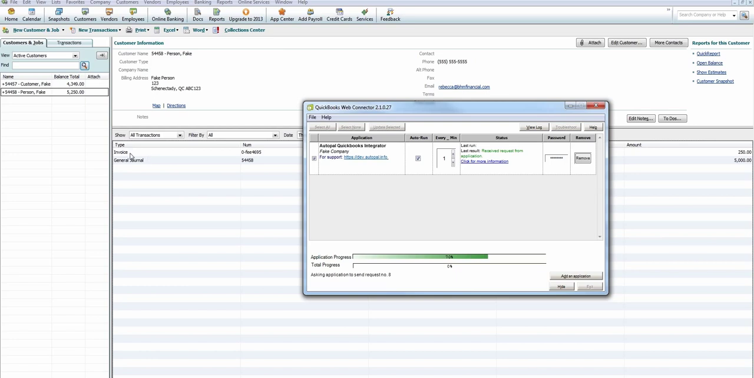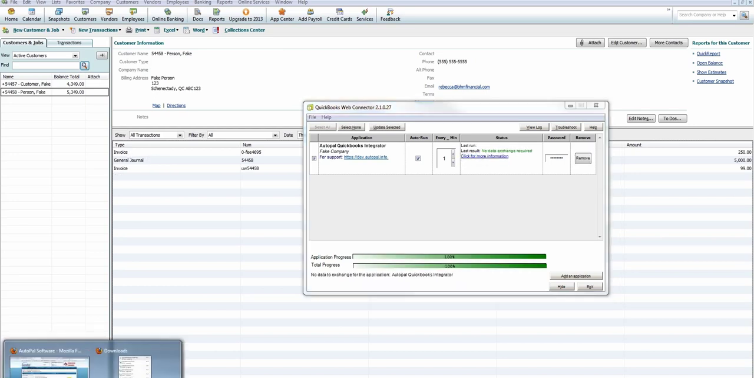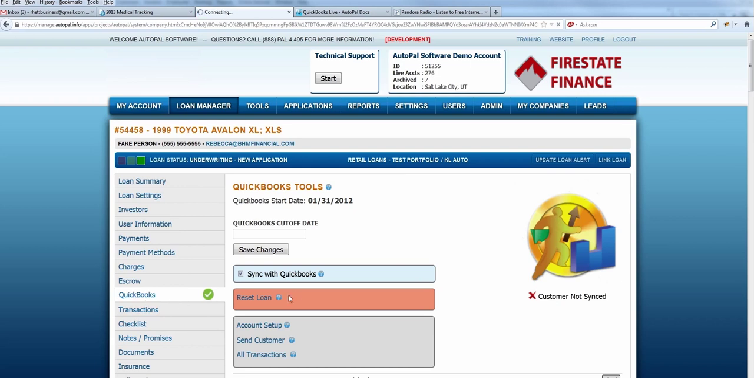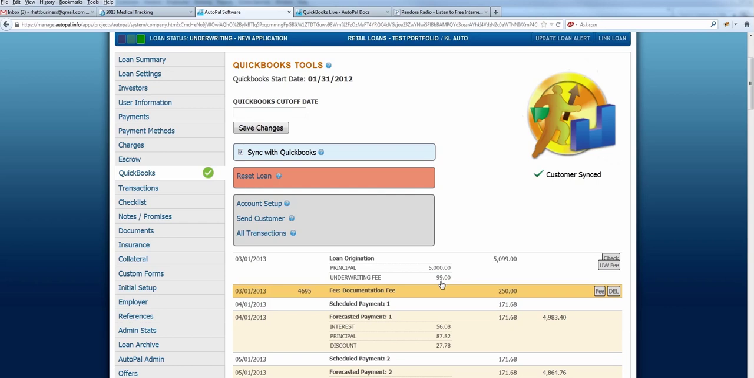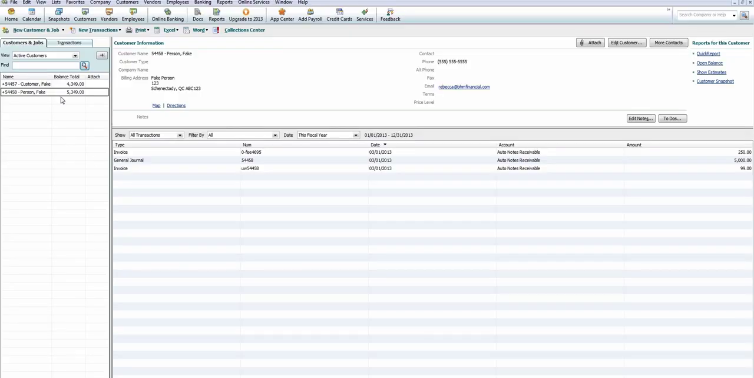So we see first, I guess, we have a $250 invoice, which was created upon creation, since that particular account has a default to charge a documentation fee upon creation. So it created that. It created a $99 underwriting fee, a general journal funding check for $5,000. So if we go back to QuickBooks here, we'll see how that's posted.